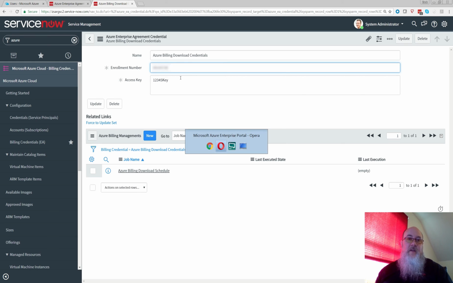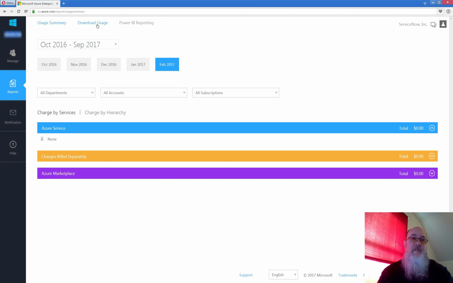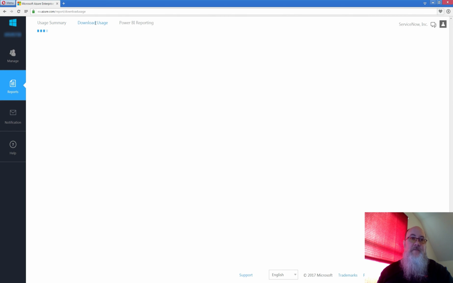Okay. Now let's go look for the key. All right, so the key can be found under download usage. Now this page is actually pretty slow. I think that it's the same backend that processes all of the API calls that people are making for their Azure billing. So this is normal. It's been normal since I've been using it. So it's a bit slow, and not your fault, not your imagination.